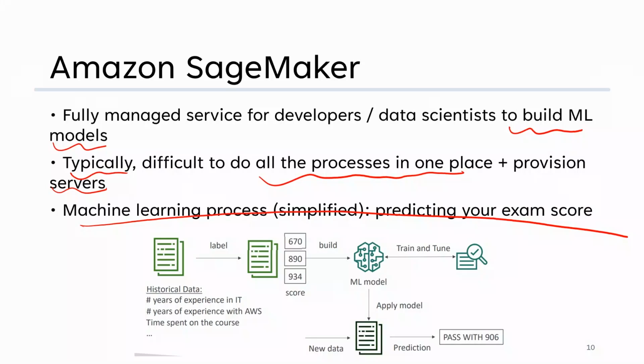Instead of doing it on your own, you can use SageMaker and its features to make things simple. You don't have to worry about resources, you don't have to worry about blueprints, you don't have to worry about writing millions of lines of code for your analysis. SageMaker will help you, right?